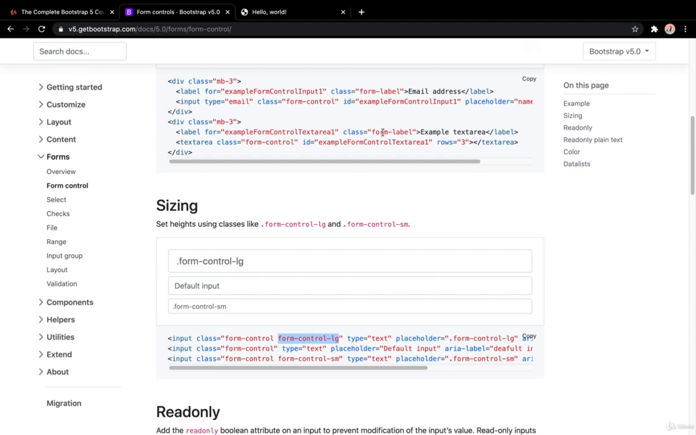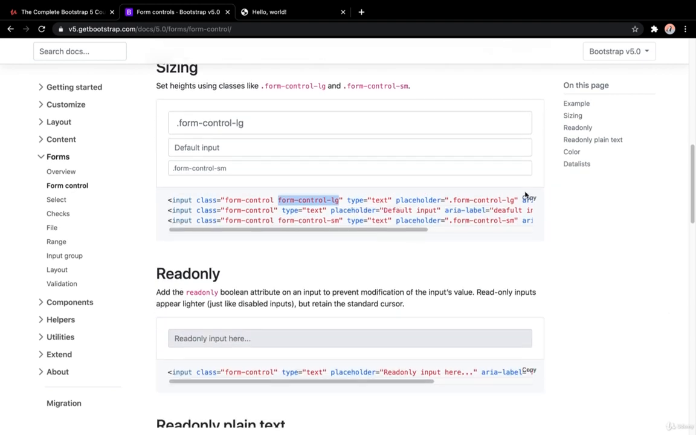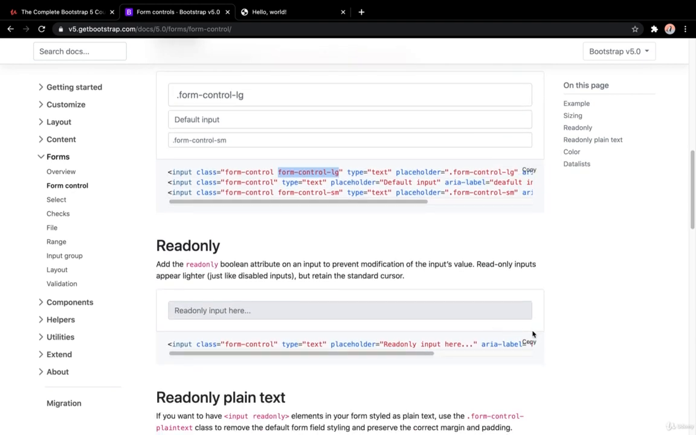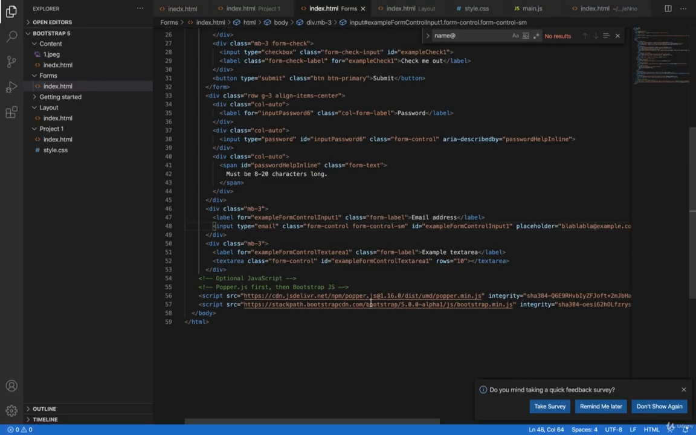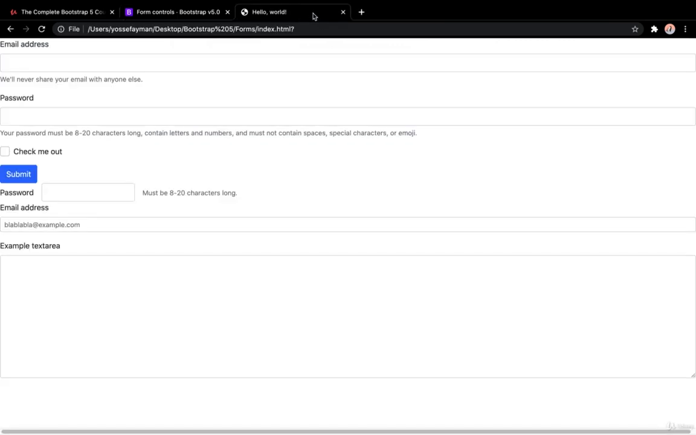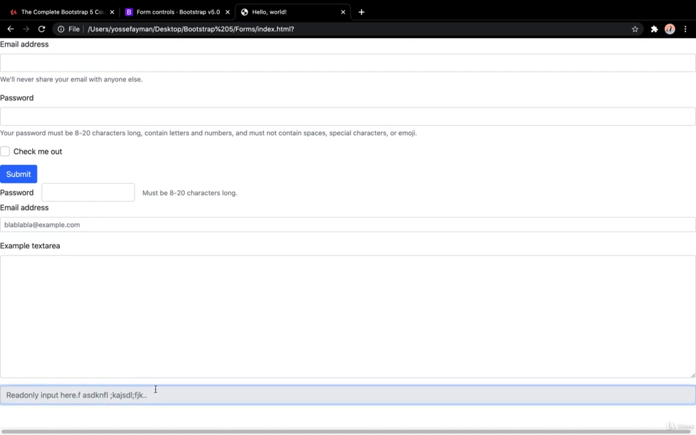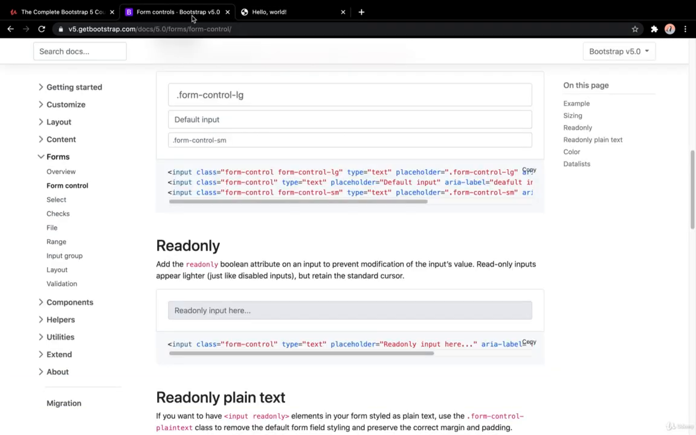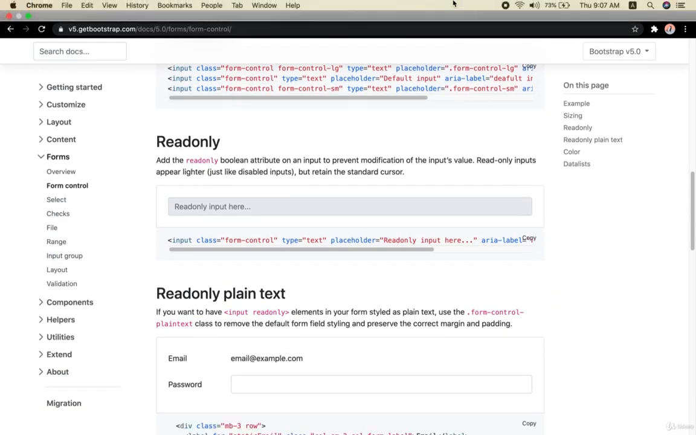Great. After this part I have the read only, the read only input. I can copy this and paste it here below. Here I have the read only. You cannot edit anything inside it. When I type blah blah blah, nothing happens. Okay, so here we go again.